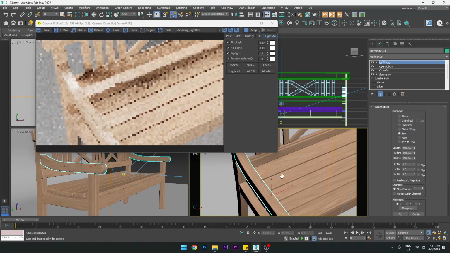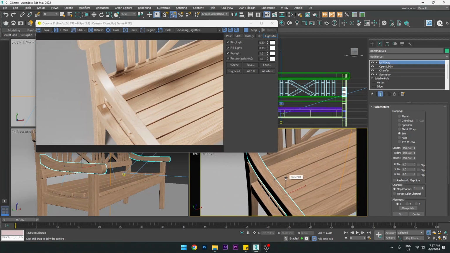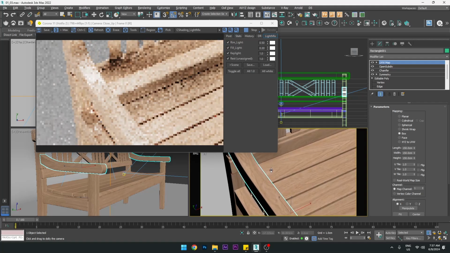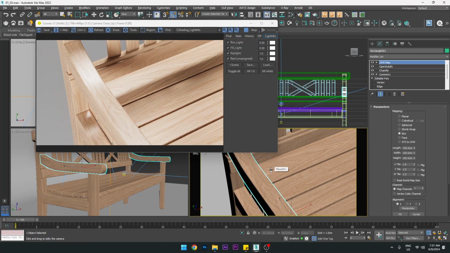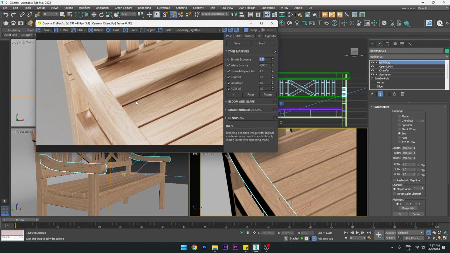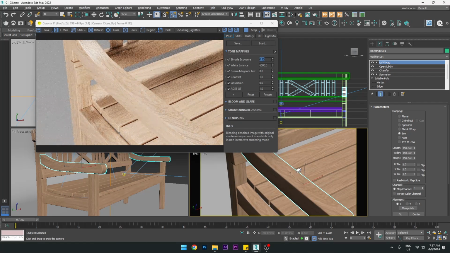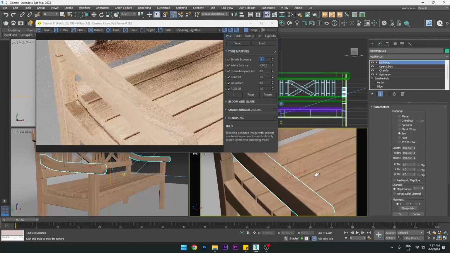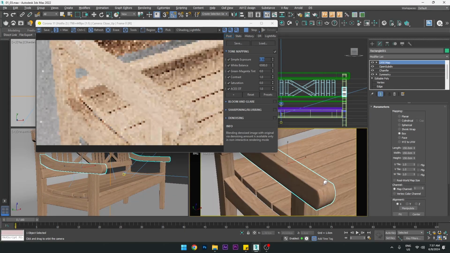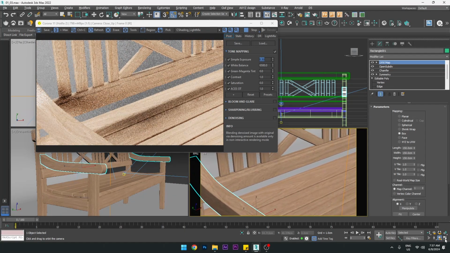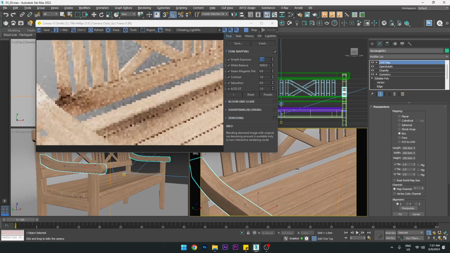Zooming in. There is no denoising. Okay. Great. Wasn't expecting it to work just like that. So this is the kind of material that we needed in this particular furniture.